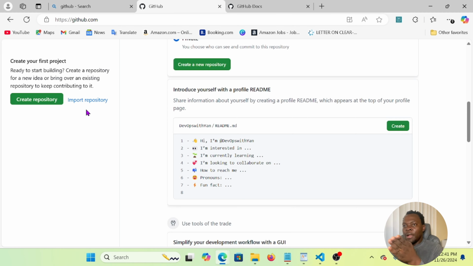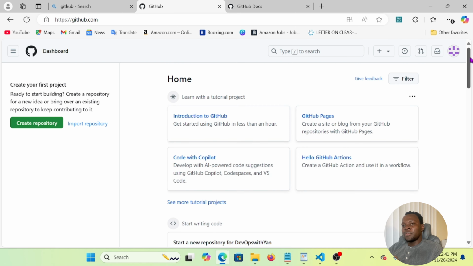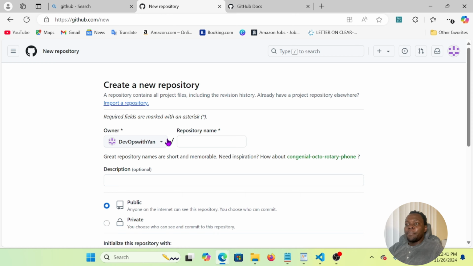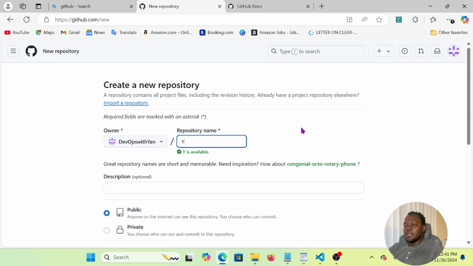We're going to click on create repository, and we're going to provide a name for our repository. I'm going to call it Yarn Ansible tutorial, and you can provide the description after that. We're going to keep it public.